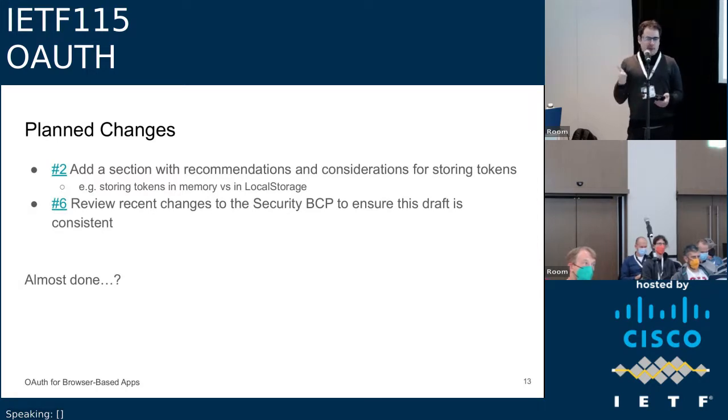So that's probably the last big section that's going to go in. And then one of the last to-do items, number 6, just go back through the security BCP to make sure that this draft is consistent with it. Hopefully not too much of it is duplicated to begin with, but I know there were some things that were at least said as described by the security BCP, just to make sure people are finding it. So that'll be one pass to go through that.